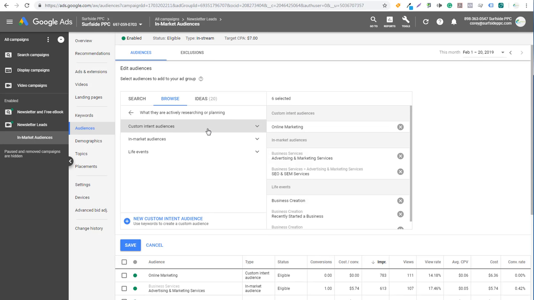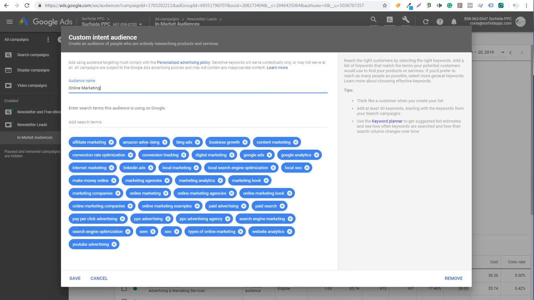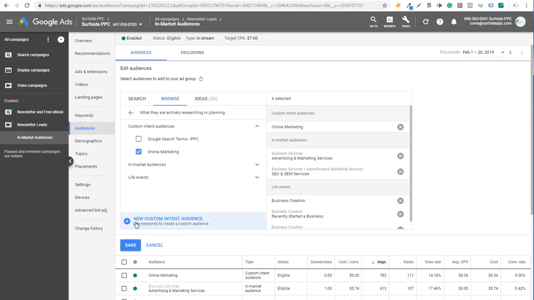So if we come here, come to custom intent audiences and come to online marketing and click on edit, what you can see is we typed in a lot of different keywords that people would type in to find our content. And all we did was name the audience and click save, and it creates a custom intent audience. You could do that right here.